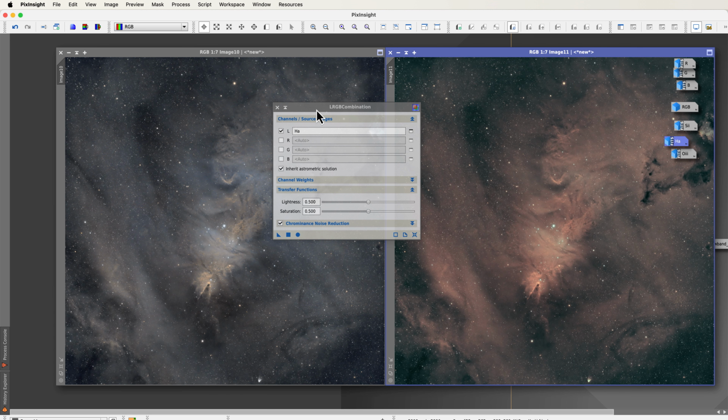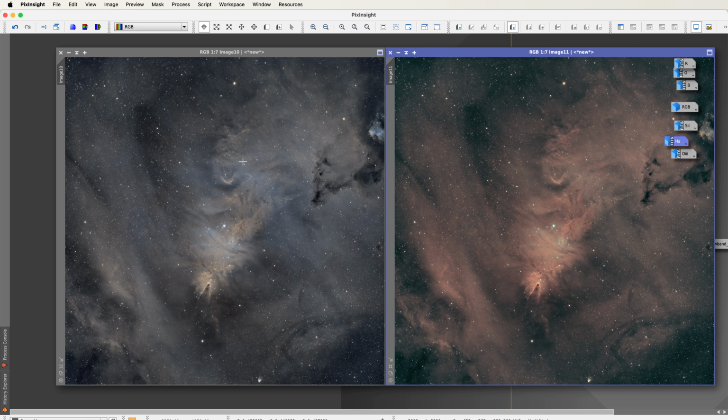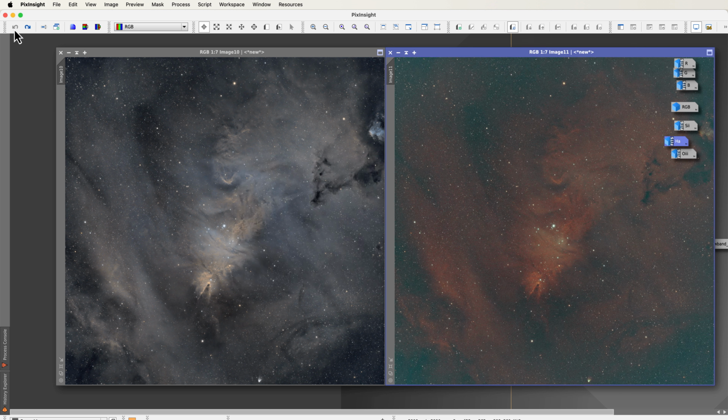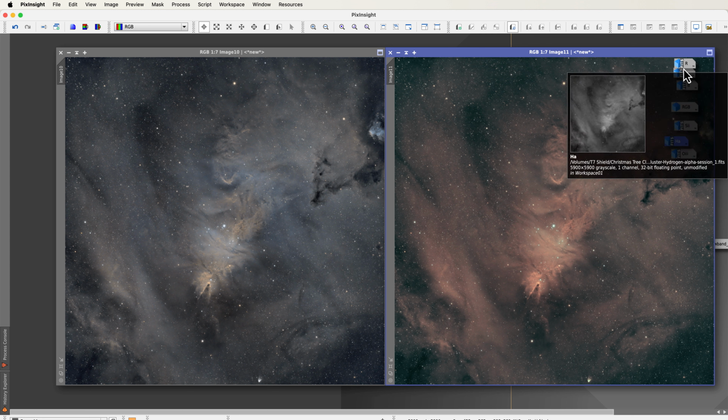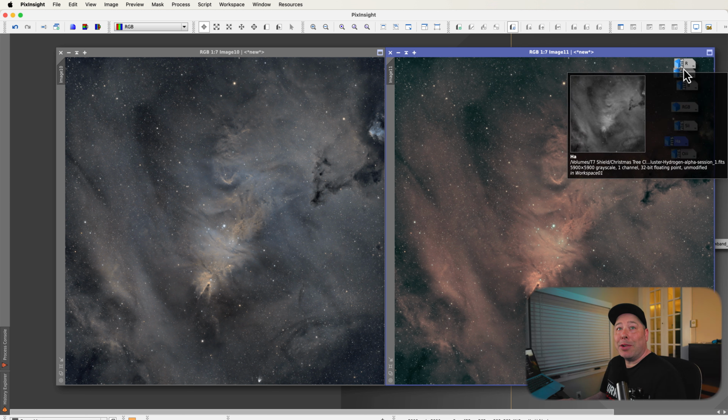Okay, that is done. And now you could see, I'm going to close this, what a difference it made on this one. Let's just go back. Wow. Look at the signal difference between these two. It's absolutely amazing. So if you don't do that, I strongly recommend you do.